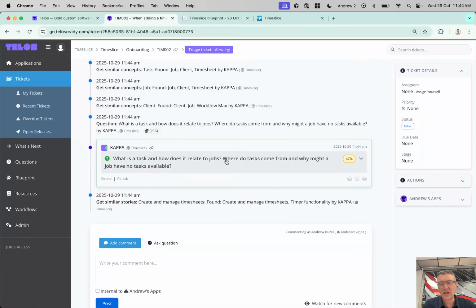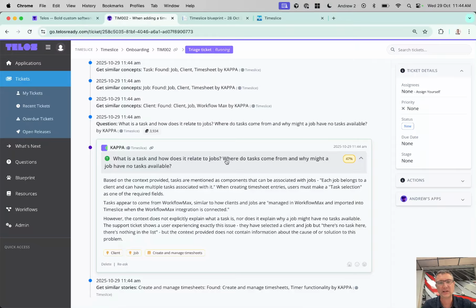Now there are 3 types of questions that Kappa will ask. In this case, it's asking a question and it's doing a RAG lookup. So, what is a task and how does it relate to jobs? It's looking for context, and we were able to pull three things from our blueprint.